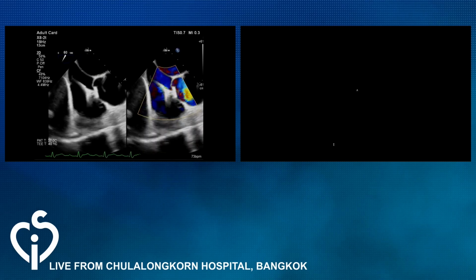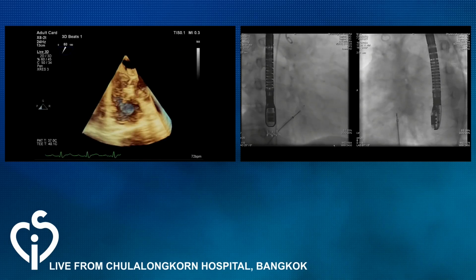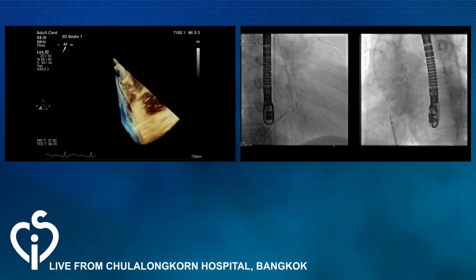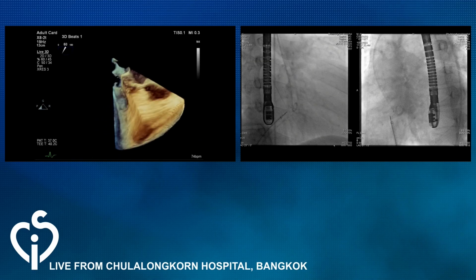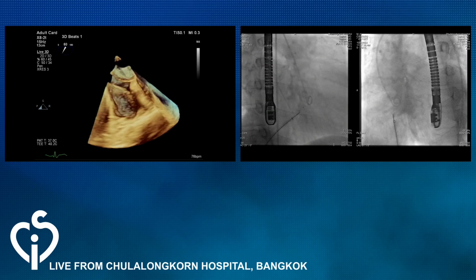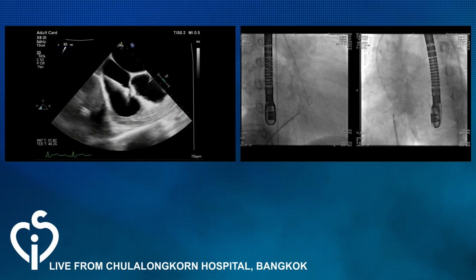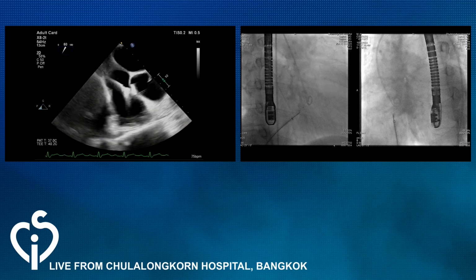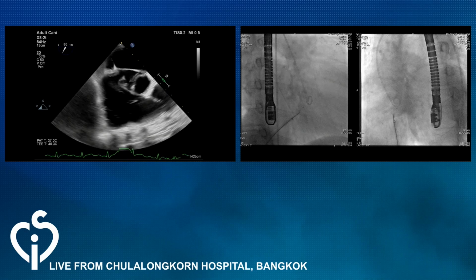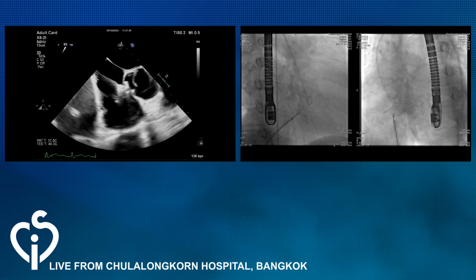And now you can do some angiograms. Okay. Look at the coronaries and the valve. Certainly on TOE, it looks good. The contrast is not enough.